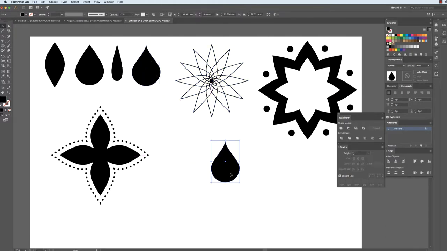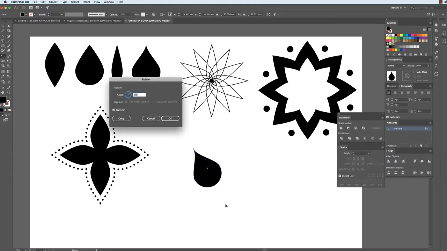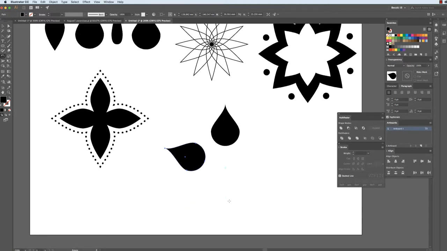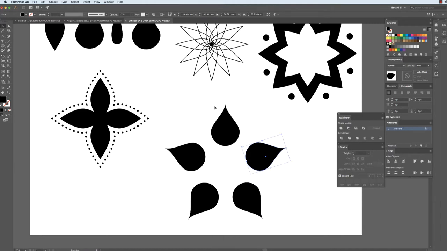I'm going to click and drag. Again, I'll use the rotate tool over here. And so Option, I'll rotate it around this central point. And this time I will make it 360 divided by 5 and copy. So again, I'm going to Command D. You see it's just put some lovely shapes in there.